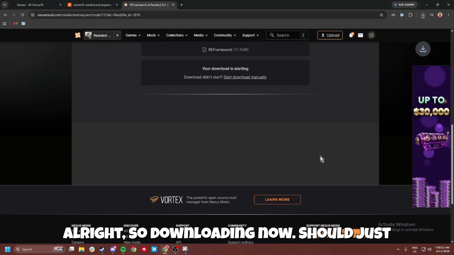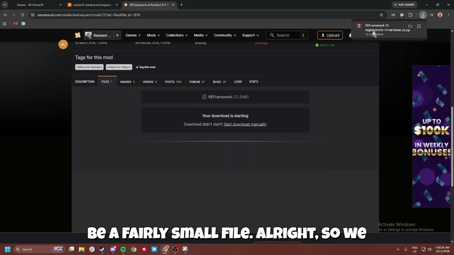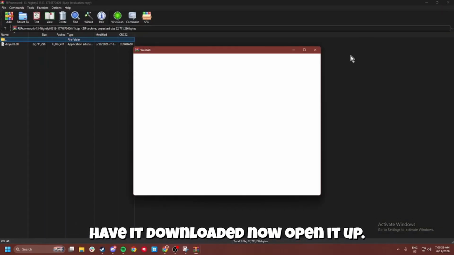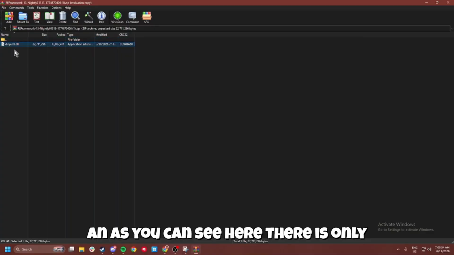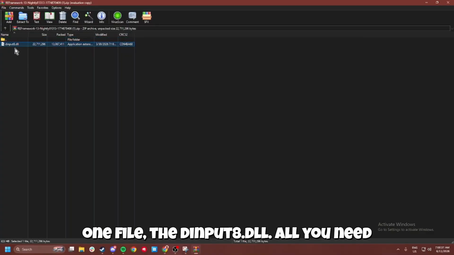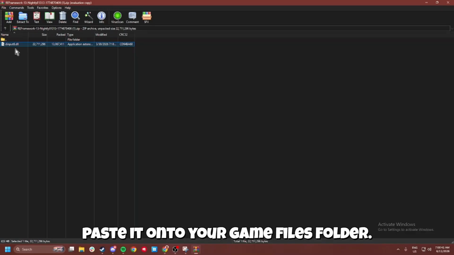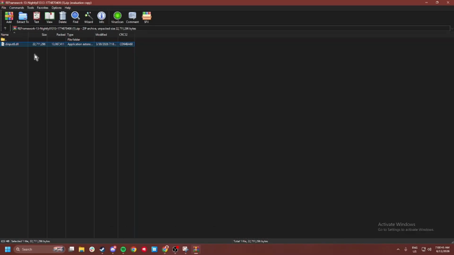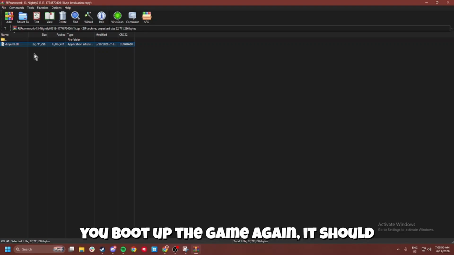Alright, so downloading now. Should just be a fairly small file. Alright, so we have it downloaded. Now open it up. And as you can see here, there is only one file, the dinput8.dll. All you need to do is extract this and copy and paste it into your game files folder. And once you have everything done, once you boot up the game again, it should work.